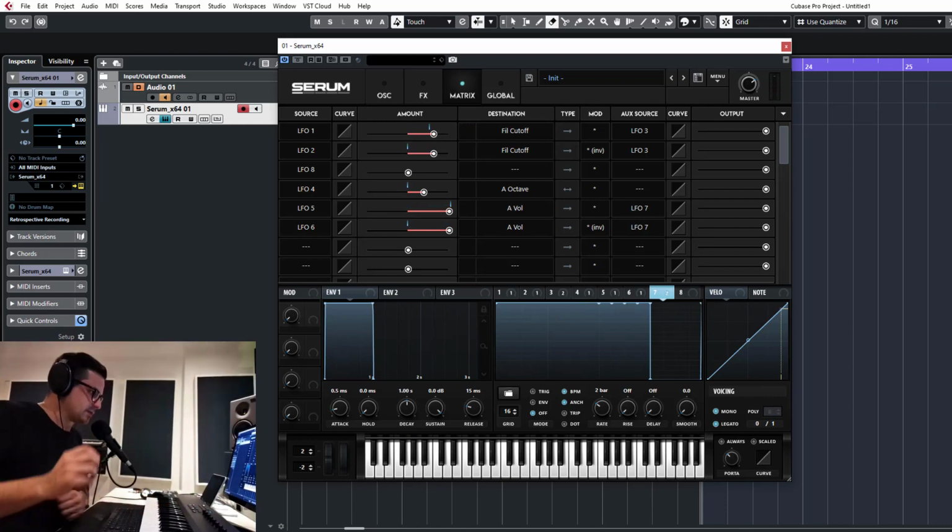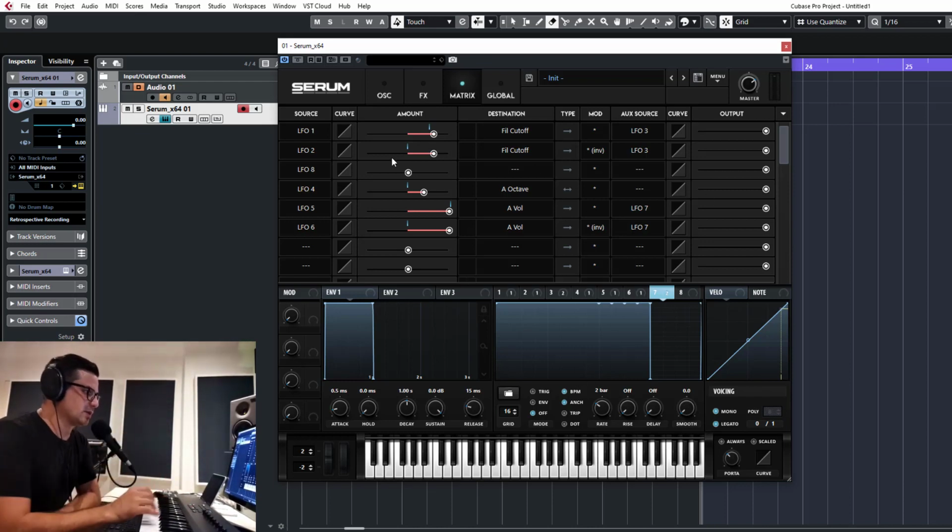So you can see with some creative routing in the modulation section, you can get some pretty complex patterns and movement going in your patches.